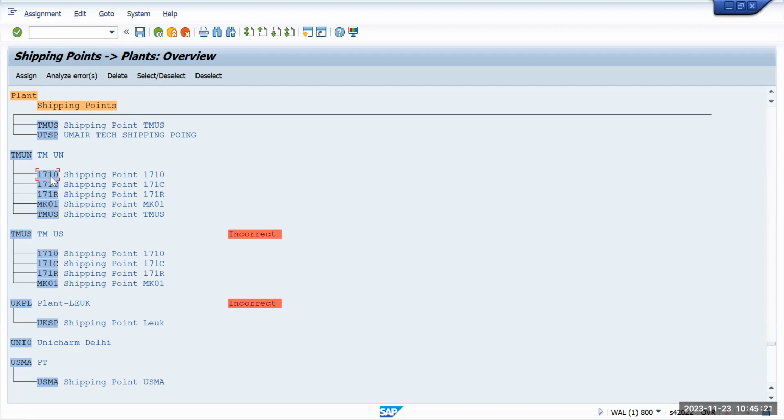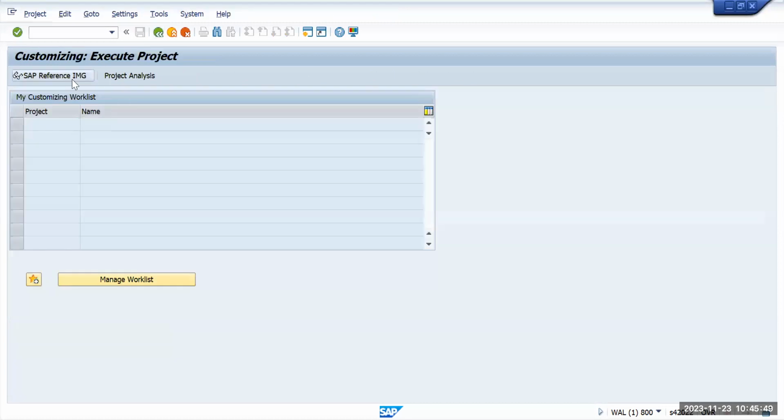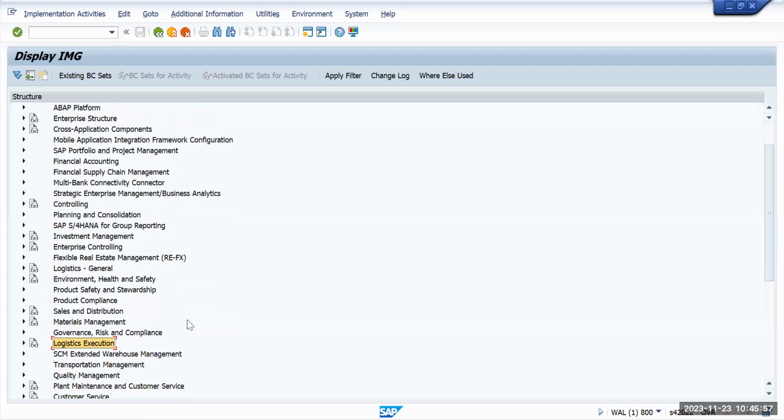But in a real scenario, we should not keep all these configurations because it will give the client confusion, like which shipping point and all. So we'll go with the Tata Motors UN and Tata Motors US combination. Save this one and go back. So the shipping point assignment is done. Now we'll go to logistic execution. So this is the basic configuration which needs to be done under reference IMG for enterprise structure. So after that, we'll go to logistic execution.